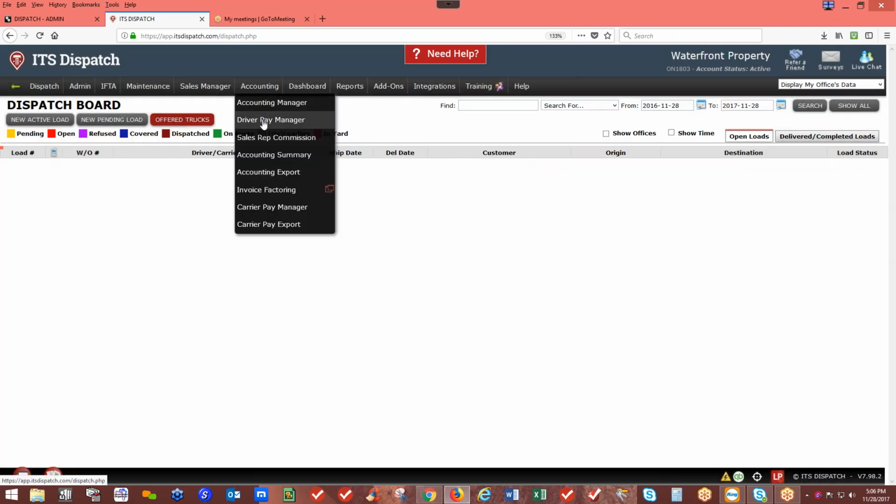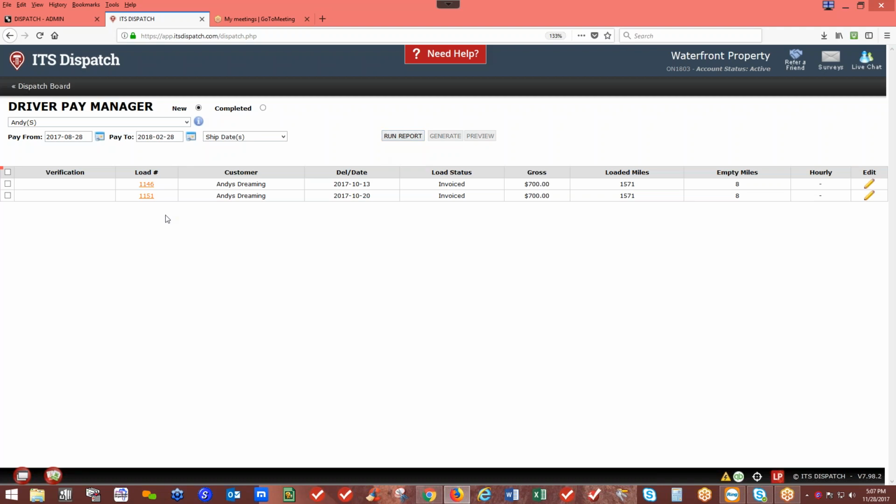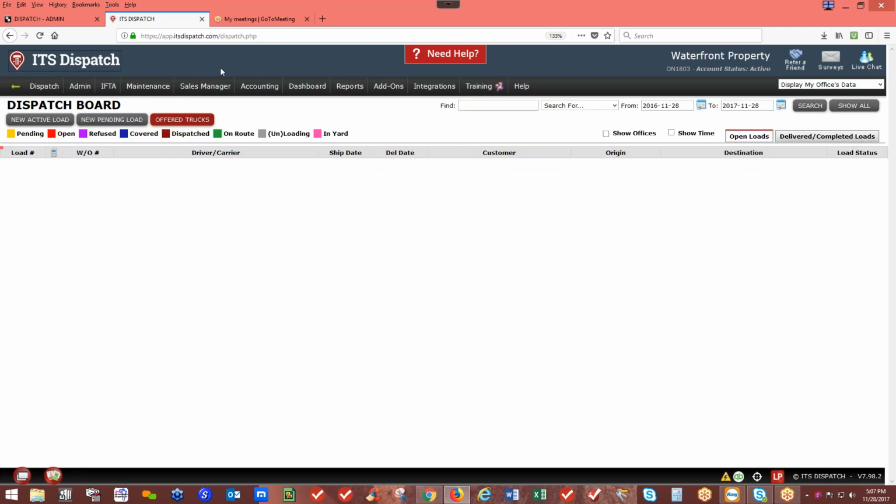Under accounting, driver pay manager. If you have company drivers, selecting your driver, clicking run report, you can select the loads that you want to pay them on, preview it. Once you've done so and you paid them, move it to completed. Again, this covers us for our driver pay manager.